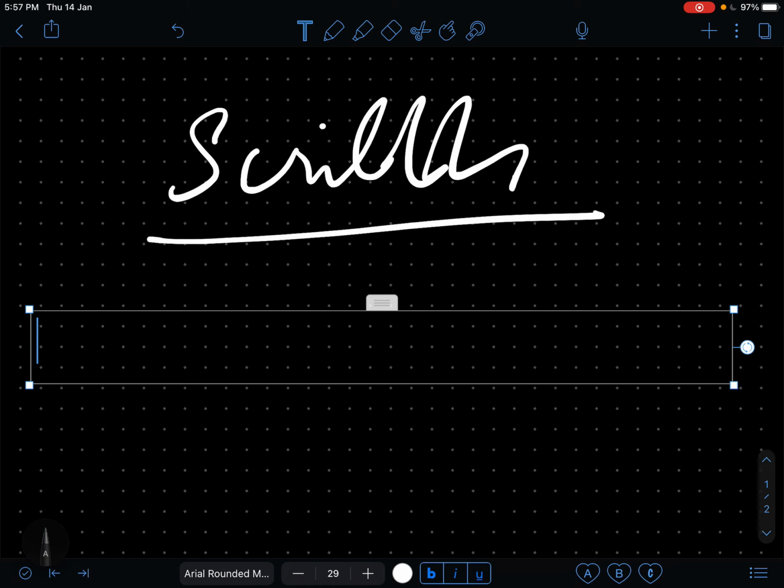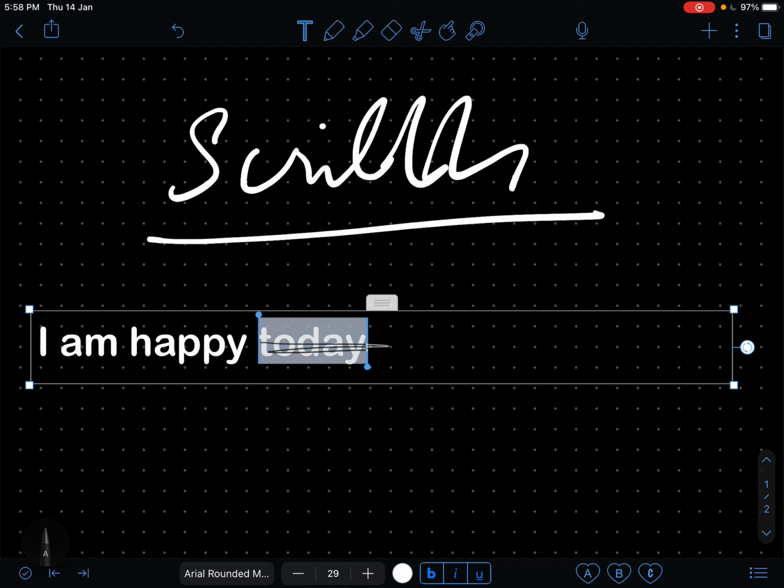This is an amazing update of iOS. So let's scribble something else. Let's write I am happy today. It automatically becomes text. And also if you want to cut something, just scribble over it and delete it.